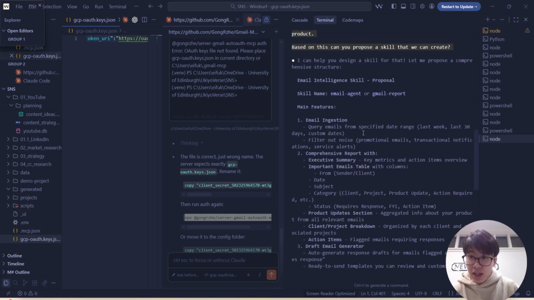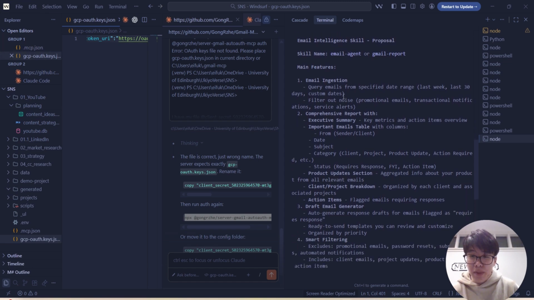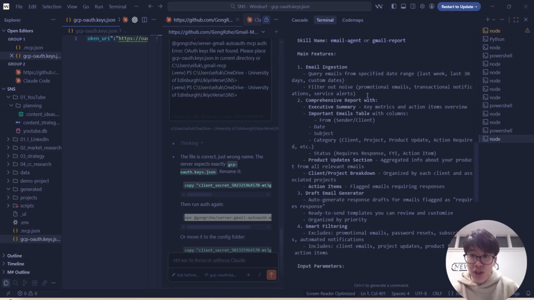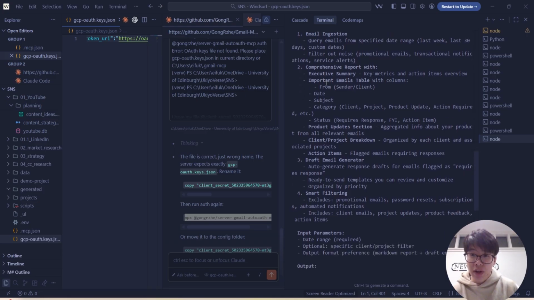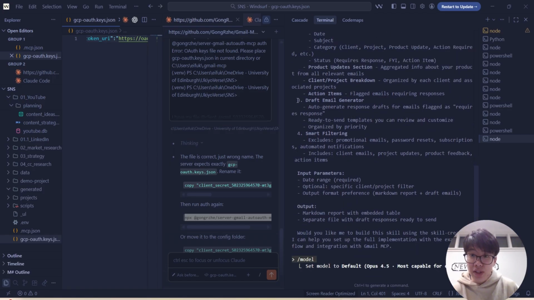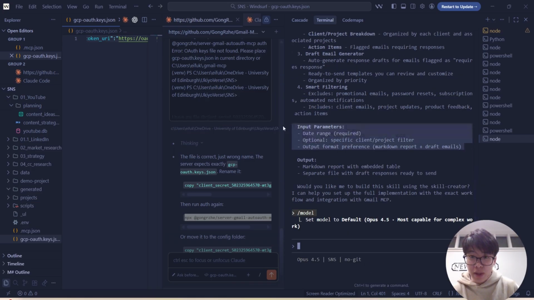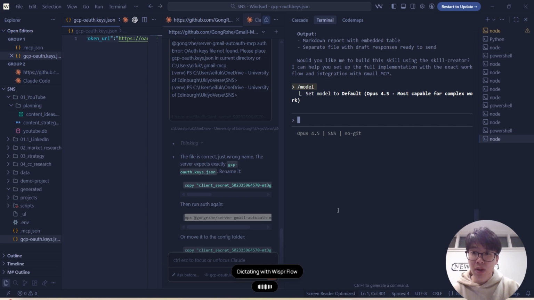Now it responded and it said skill name email agent, and the main feature is email ingestion, query emails from a specific date range, and it filters out the noise, and then it creates a comprehensive report like this. Okay, yeah, this is correct. And then draft email generator, and then it even has the input parameters and the output format. So I'm just going to say, okay, this is perfect. Now go ahead and create a skill for me.